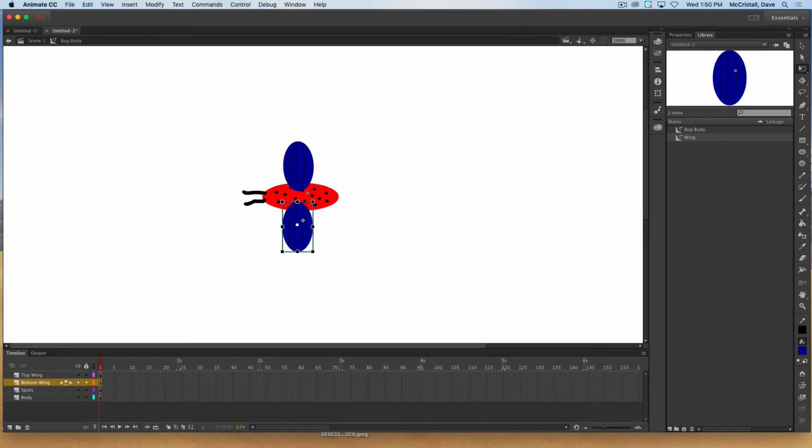And I'm going to add a little bit of time to the body. So the body is going to exist for about 15 frames. On the body layer, I'm going to press F5. Nothing changes on the body layer. On the spots layer, I'm going to press F5. Nothing changes on the spots layer. So I'm going to lock both of those as well.